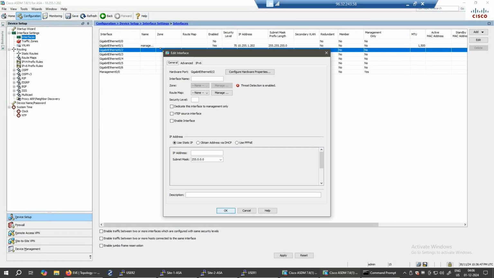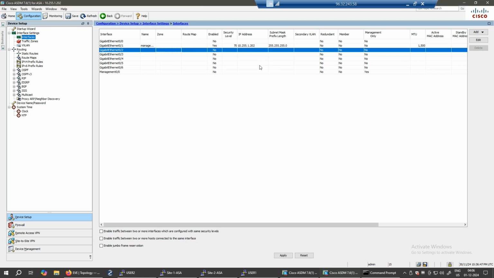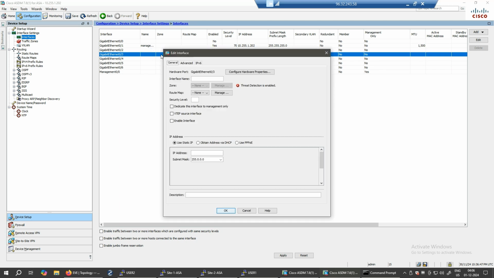So you double click on this one. You have G0, okay, we want it to be G0/3. So let me bring this one. G0/3 is the interface. What name do you want to give to this? We want it to be outside to create our security zone. Outside, we want it to be 0. This will do no shut for you. It will enable the interface.